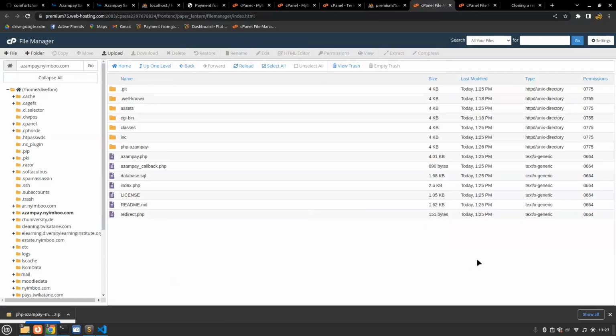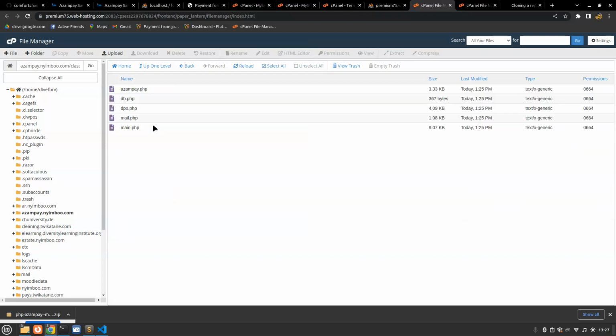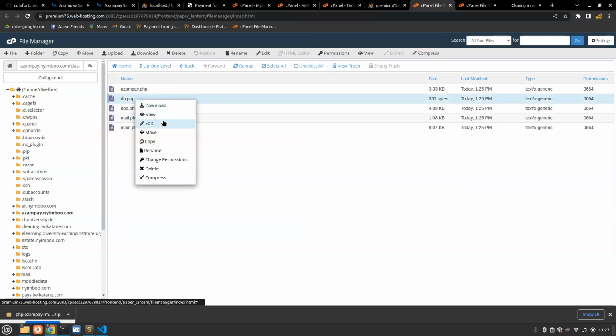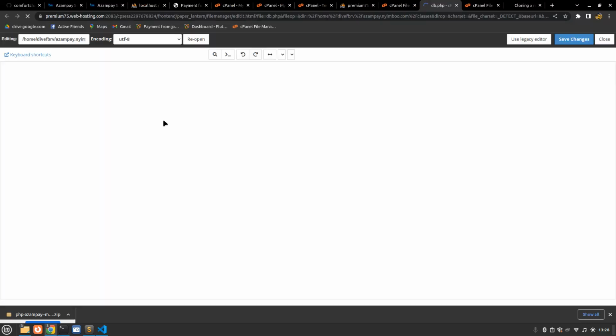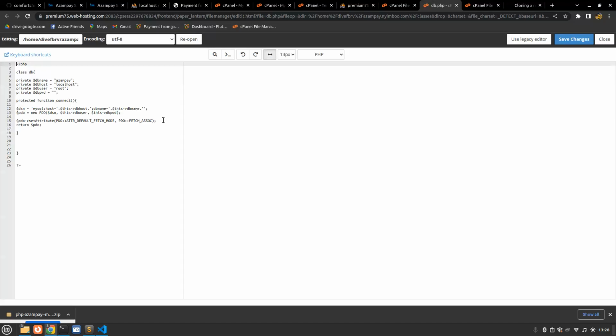Okay, so we have uploaded our files now. What I did in the background in order to reduce time is I uploaded that file, extracted it, and now here it is. So now what I'm going to do next is some configurations, some database configurations. After I'm done with the database configurations, I'm going to do the AzamPay configurations.